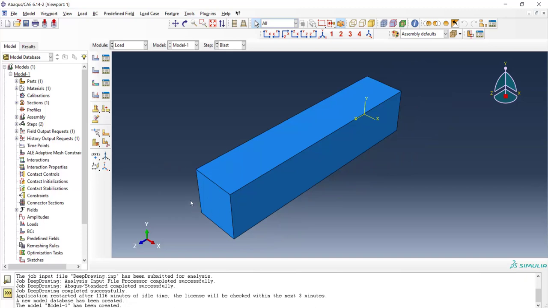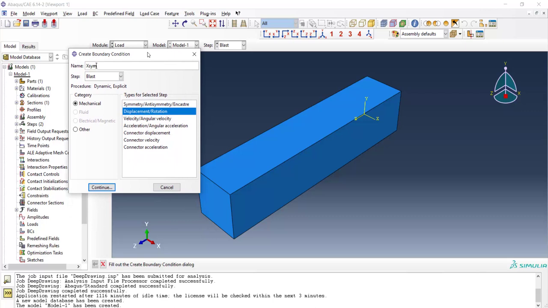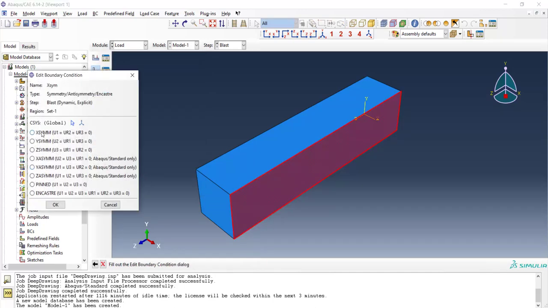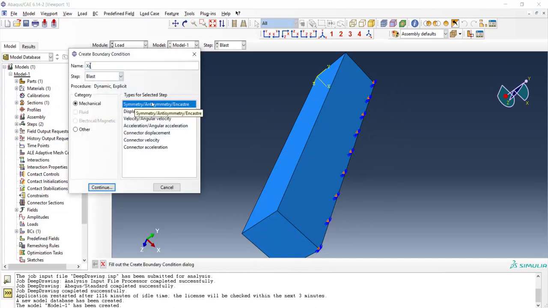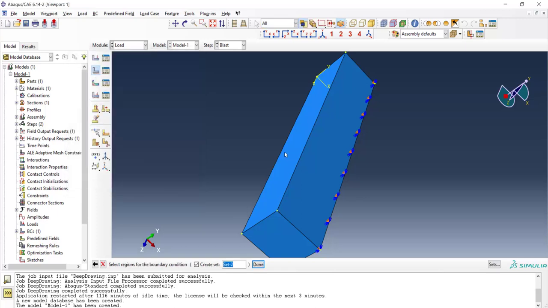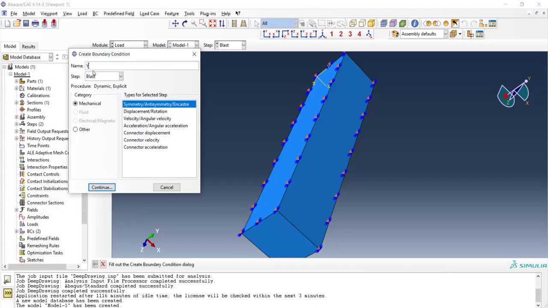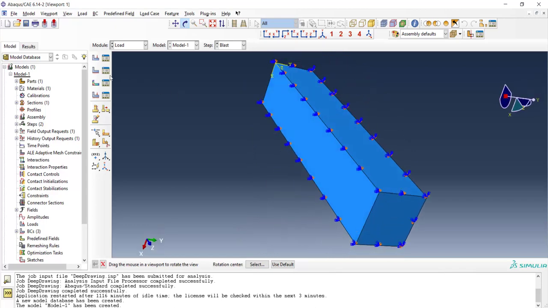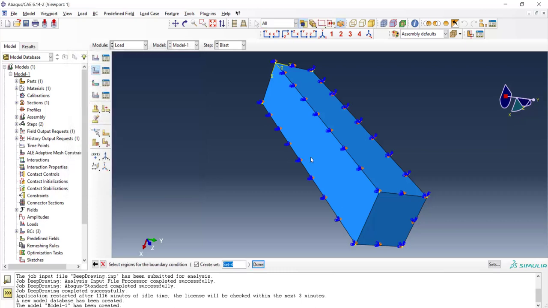In this module, we assign symmetry boundary condition to all the surfaces to have a one-dimensional wave propagation problem. X symmetry on both sides of the cube. One more time, X symmetry in the opposite surface. And similarly, we define Y symmetry into parallel surface. By this type of boundary condition, we have no displacement in X and Y direction, and we have only displacement in the Z direction.